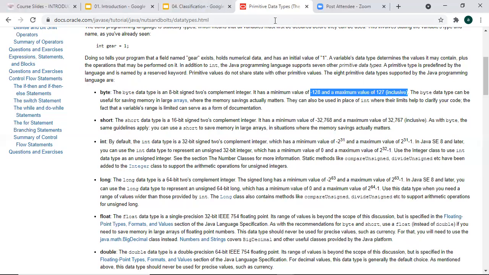For example, suppose a is equal to 126. If I ask you what the data type of a is, what will you say, integer or byte? A is holding the value 126. Then what will be the data type of a? Byte or integer?